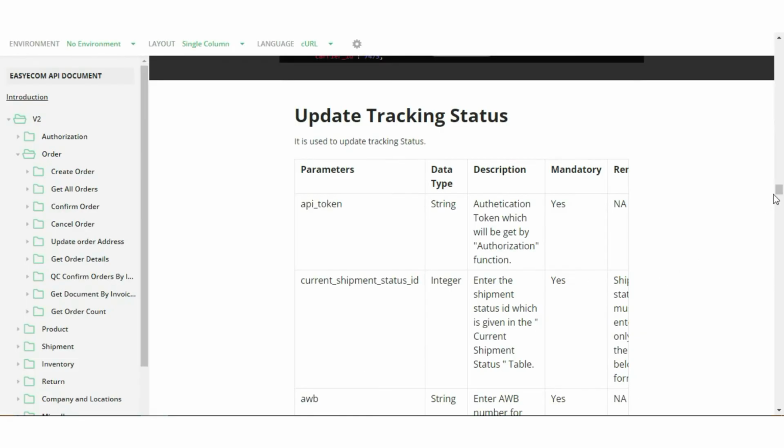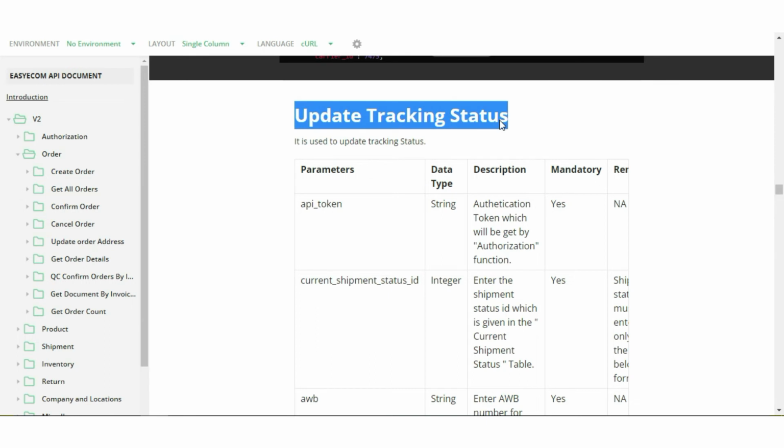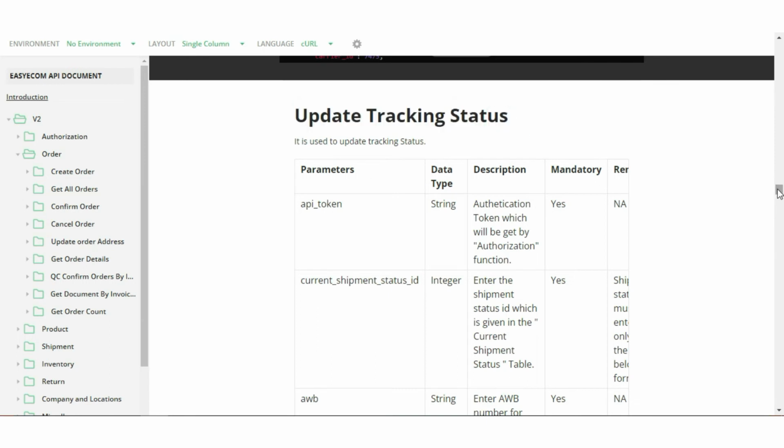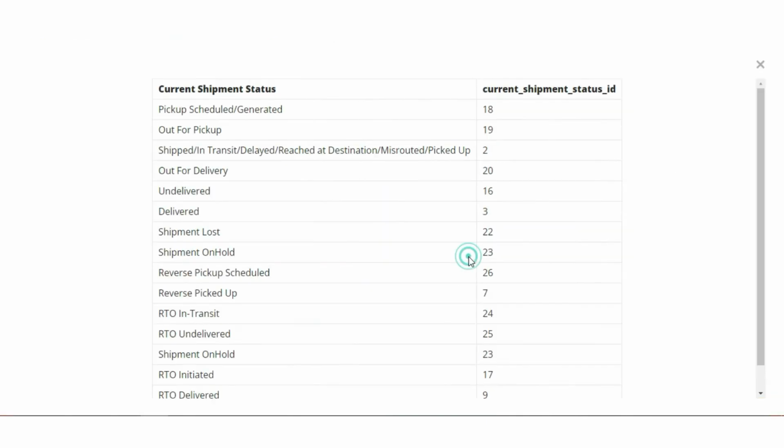Apart from authentication, creating shipment and cancel shipment responses, you can send order tracking updates. Please refer to the update tracking status function mentioned in the API document. Note that you need to pass shipping status IDs in a specific order. First pass shipment status 18, then 19, and finally 2.